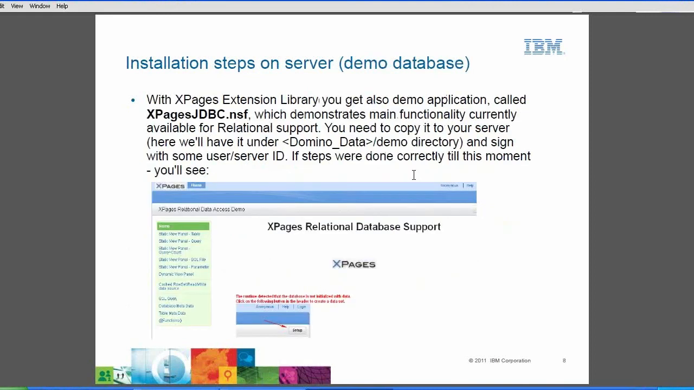When all those steps are done, you could do another very quick verification step by launching the demo application, which is included in the extension library delivery zip file. That demo application is called XPages gdbc.nsf.